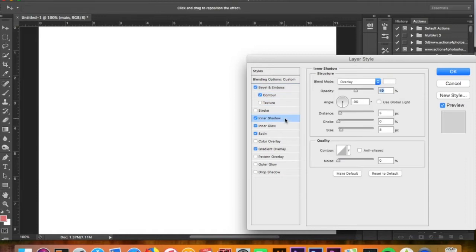Down here on inner shadow, we have a white color with overlay selected, and I'm going to take that and make that 50% opacity, not 49. It's an odd number to choose. So I have a degree angle on that with no global light. I have a distance of 5, a choke of 0, and a size of 8.